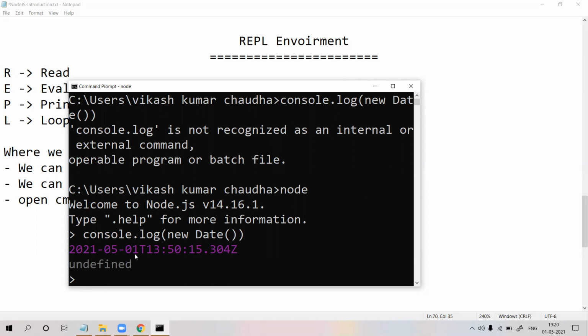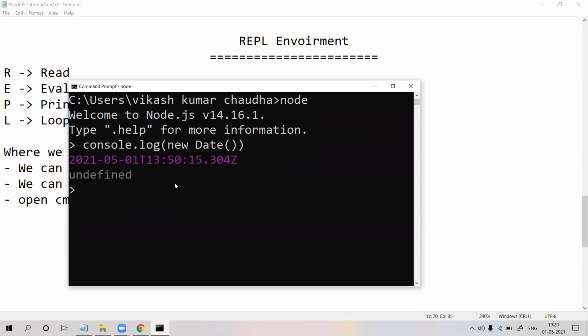Today's date is 1/5/2021, meaning 1, May, the 5th month. Okay, and this is a time, the current time. What time is running here? Not right. Maybe this is not okay.